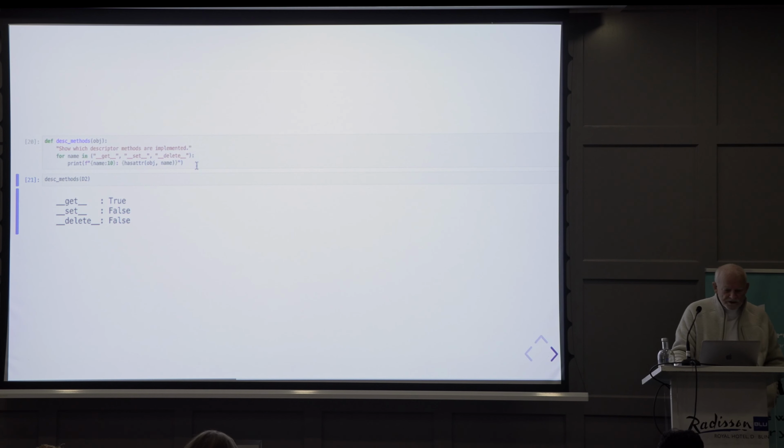So if I ask for the descriptor methods on D2, we can see that it has a get, it does not have a set, it does not have a delete. It's a read-only or non-overriding descriptor.